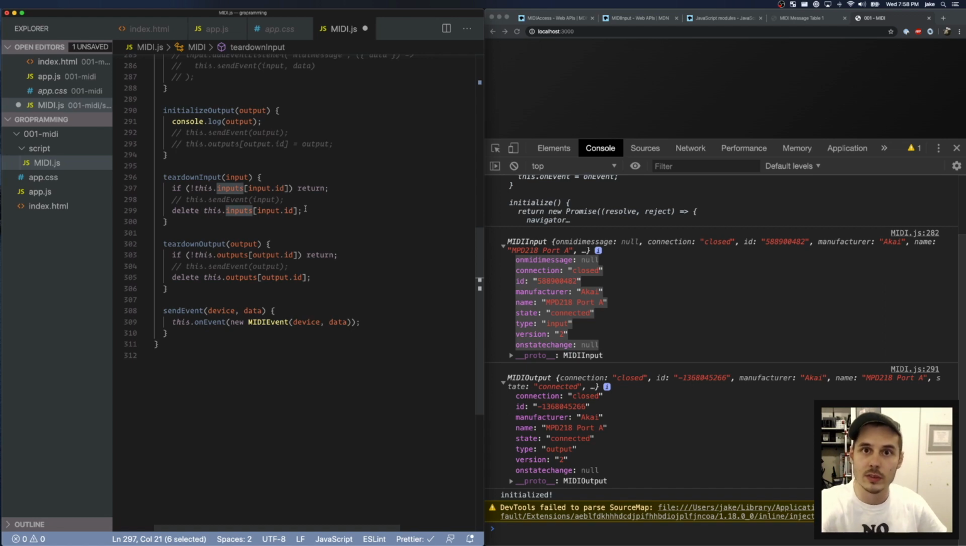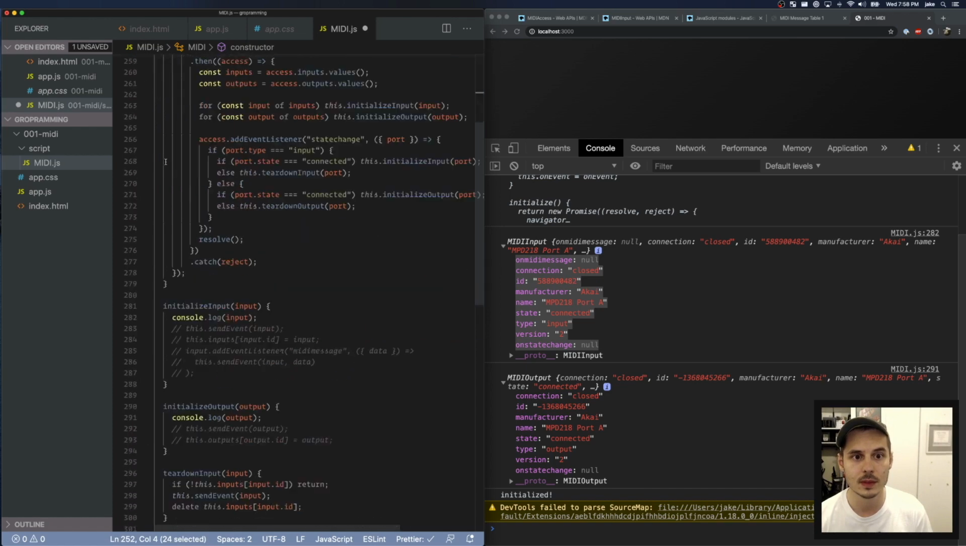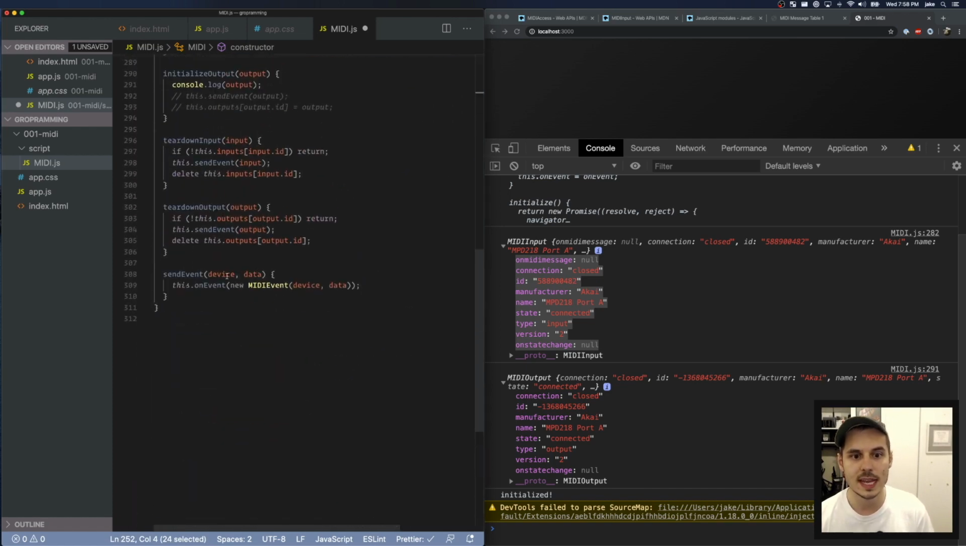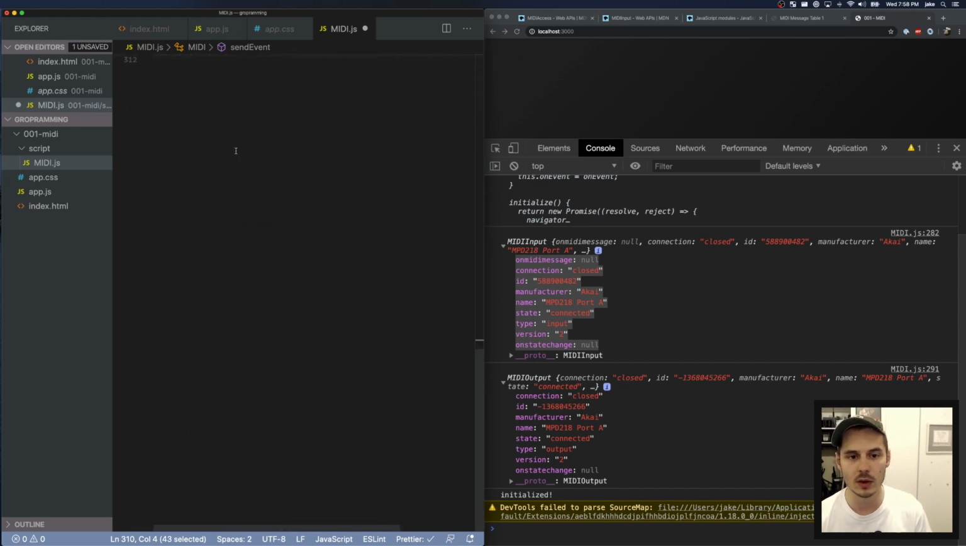That way we're not storing all this information when we unplug a MIDI device, because if we plugged it back in, we're going to reinitialize it. So we don't want it to be there. We want a new instance. This send event, all it does is it calls our onEvent handler, which is what we passed into the constructor up here, onEvent. Send event just takes an input or an output and sends a new MIDI event, which is this big class up here, which we don't need to worry about right now.